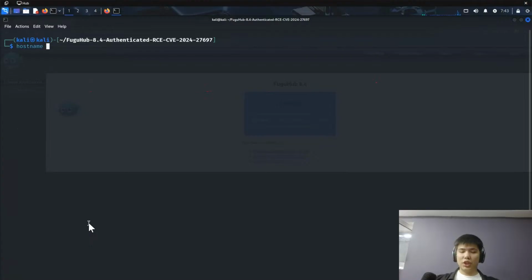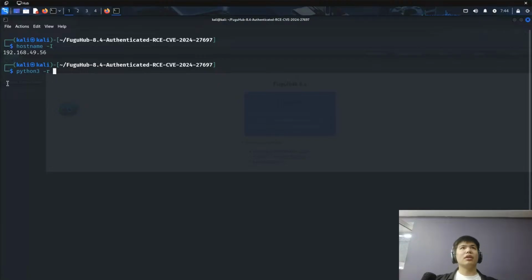Firstly, let me check my IP. It's this one. I'll run the exploit, python3 -r, and then the remote machine's IP address, and then the remote port, which is 8082. And then we will specify our local IP address. Here we have it. And then the local port. We are going to listen on port 4444. But before executing it, I need to open another terminal.